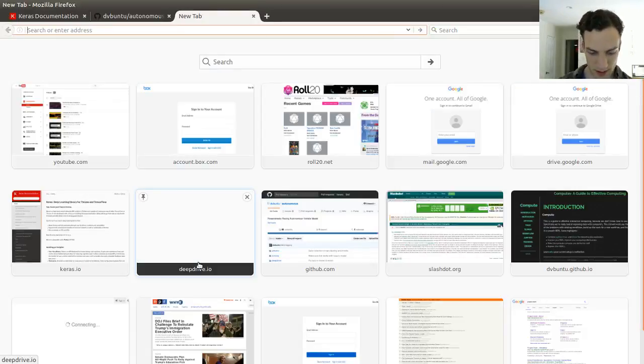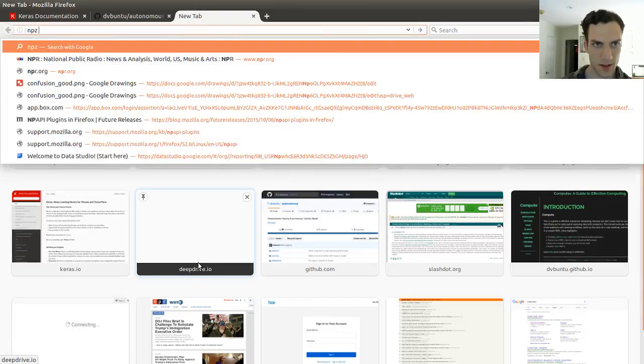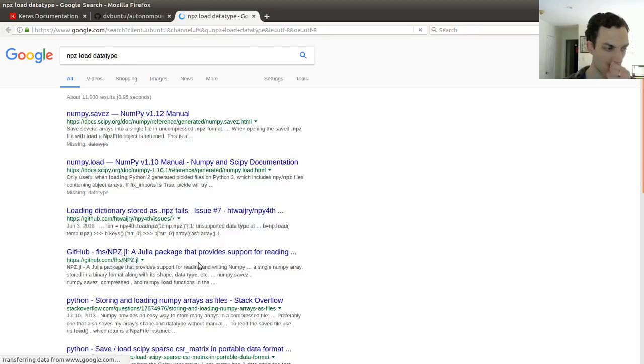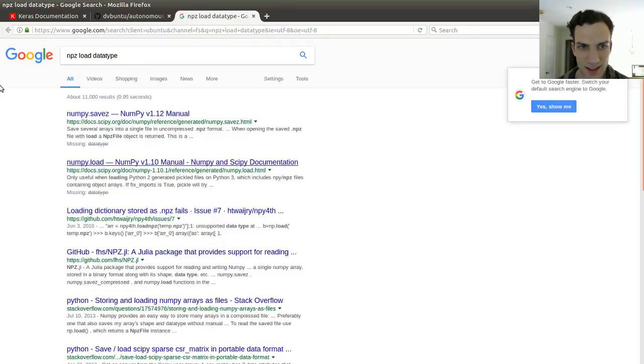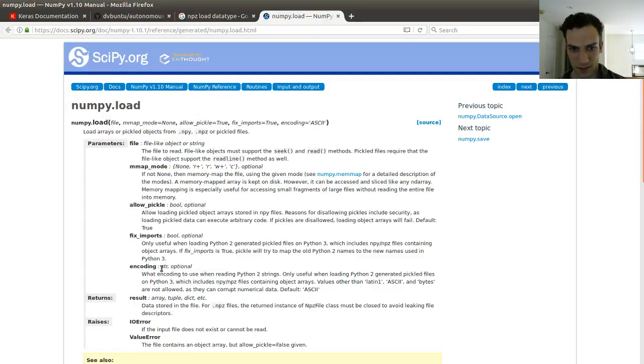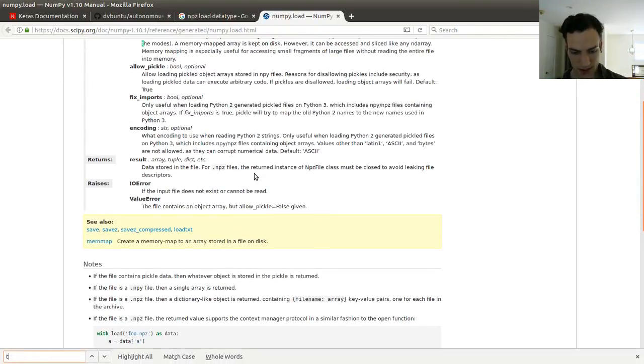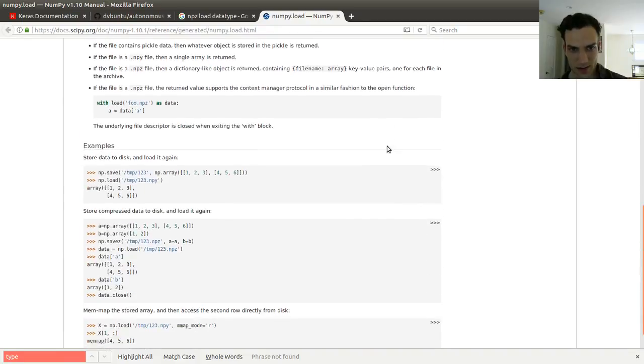Let me see. npz load data type. And savez load, there we go. Fix imports, encoding, mmap mode, no. Data type. Does it say type here? Curses.